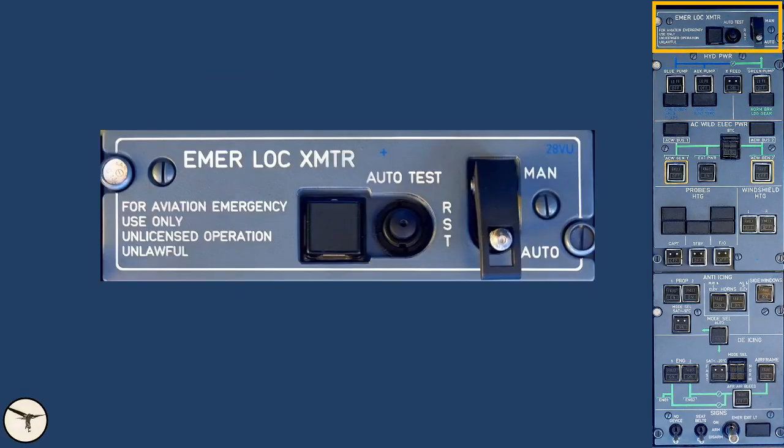And finally, we have the control panel for the emergency locator transmitter, ELT. The design varies with the airplane variant. This is what you find on the 600. There's a test push button here, but you are not supposed to touch it.